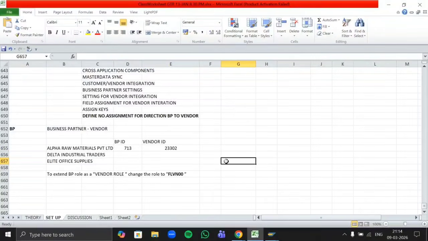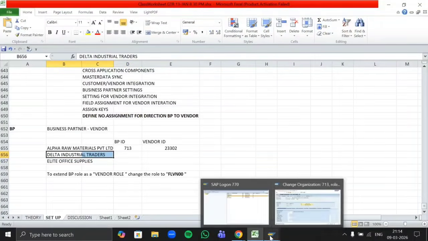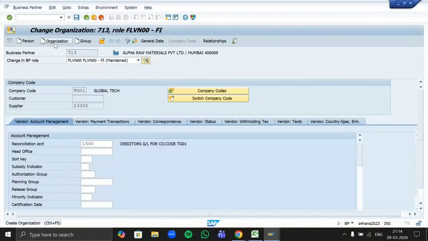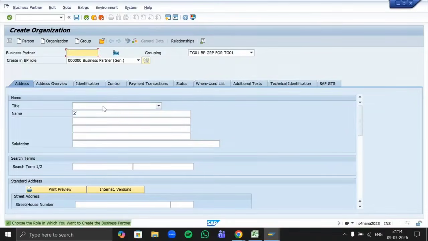So here it is done. Now let's create another vendor, Delta Industrial Traders. With the same process we need to create. Go to organization, title as a company, name as Delta Industrial Traders. Copy the same name in this search term.